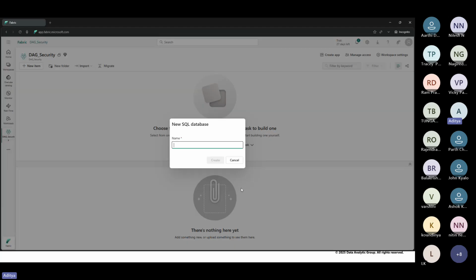Now, in native, traditional SQL Server, this is my SQL Server 2025. If I want to create a new database, I click. I'm just showing the difference between what exactly we have in Fabric and native. It is taking time.